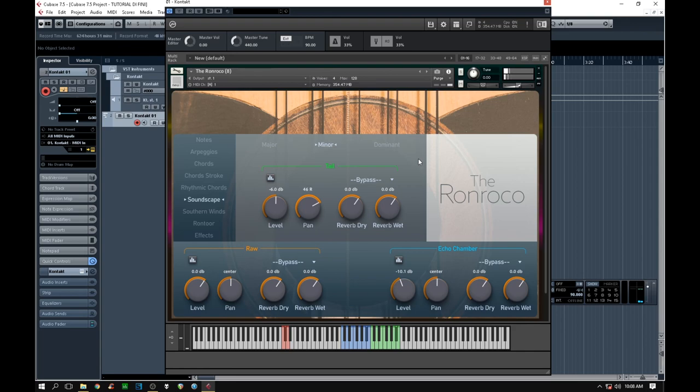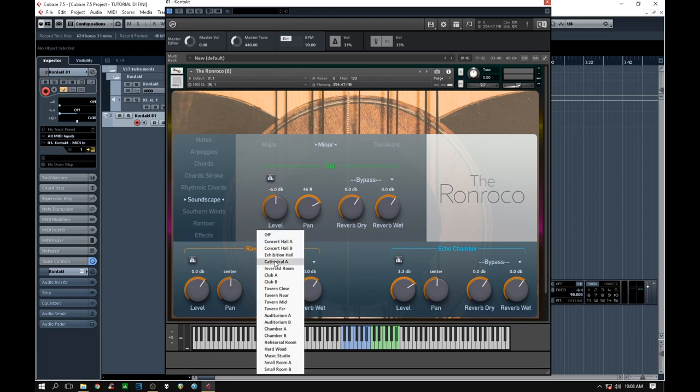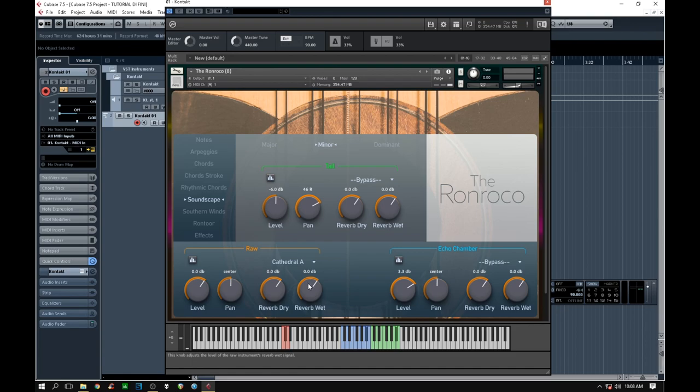You can hear the decay, it sounds very natural. So here you can create a big pad, for example. If you put in more echo chamber, saturate it a little bit more, and let's put in the raw section an impulse response, a big one. Cathedral will be okay. Lower the wet a little bit. And let's try the E minor chord, how it sounds.